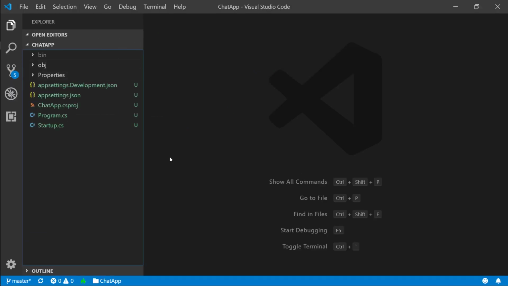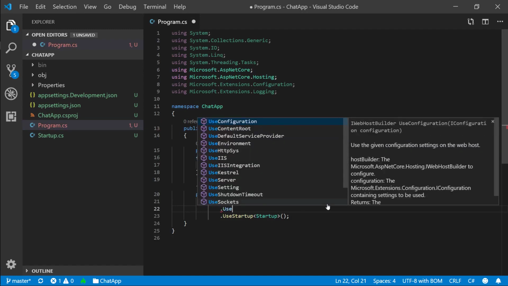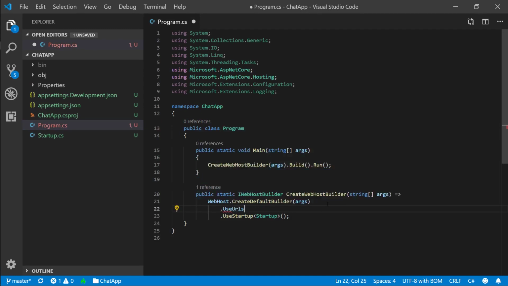Let me make this a little bit bigger. So first thing, what I want to do is I want to go into my program file, and you don't have to do this, but I'm gonna type in UseUrls, and I'm gonna basically say that I want to use a different port, right? So I'm gonna use the port 3000 for this.